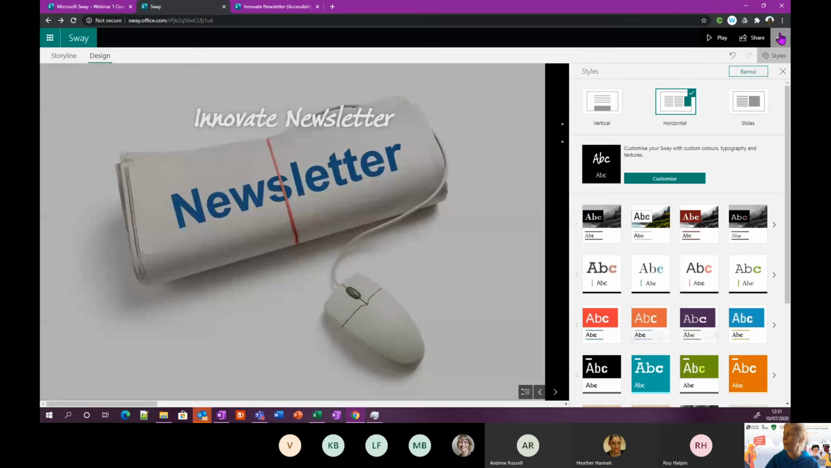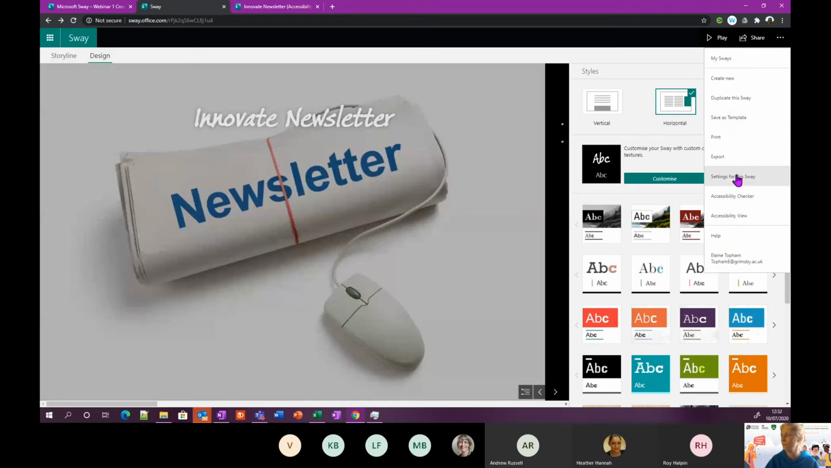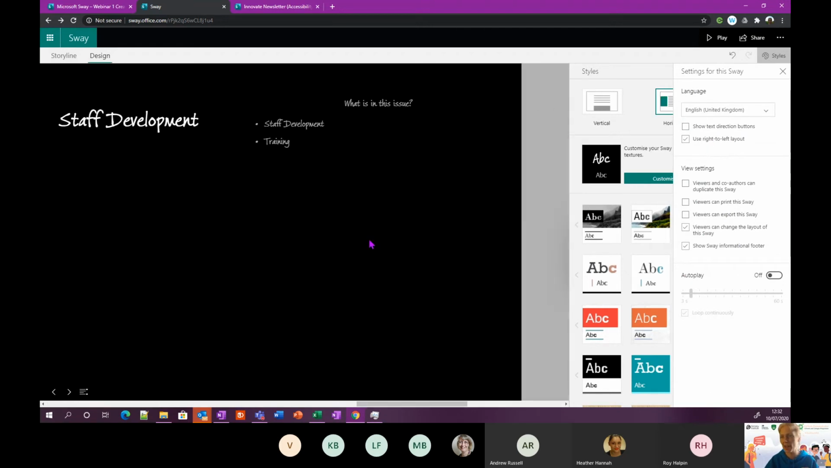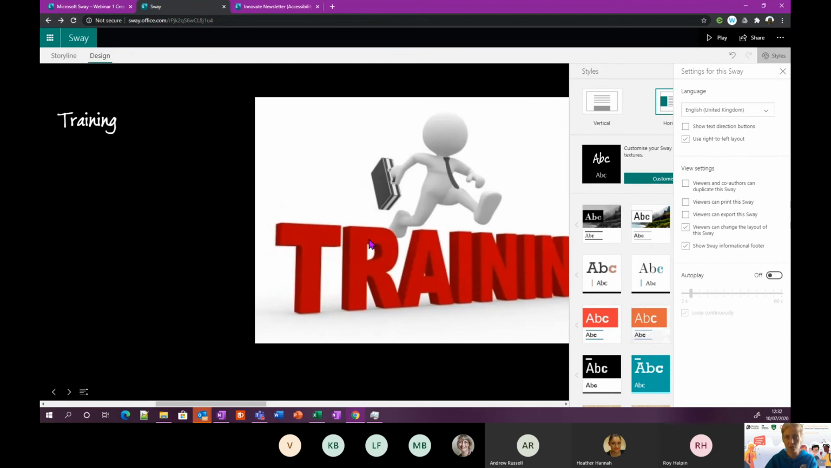So that's kind of that, and so we've just got some different things of the layouts of the sways. If you want it going the other way, if you're from a different country and that's the way the writing works, then you'd maybe use that option. I don't need that.